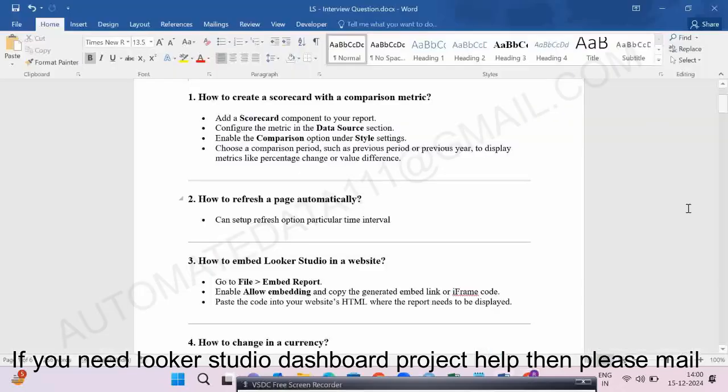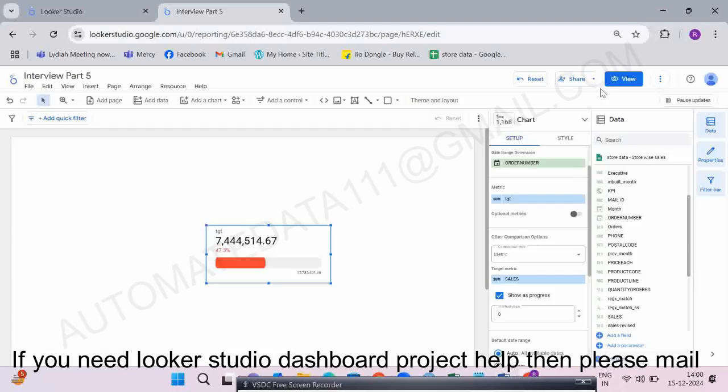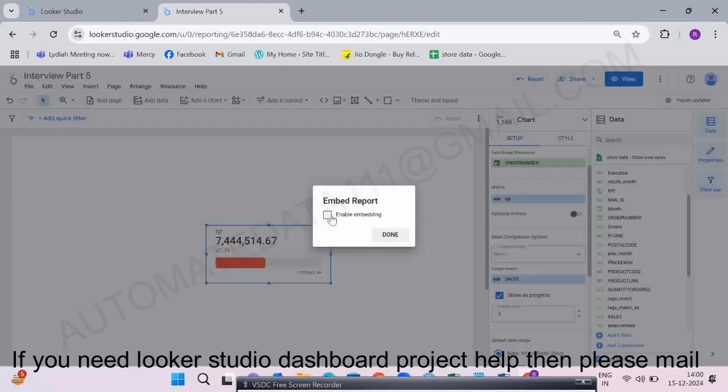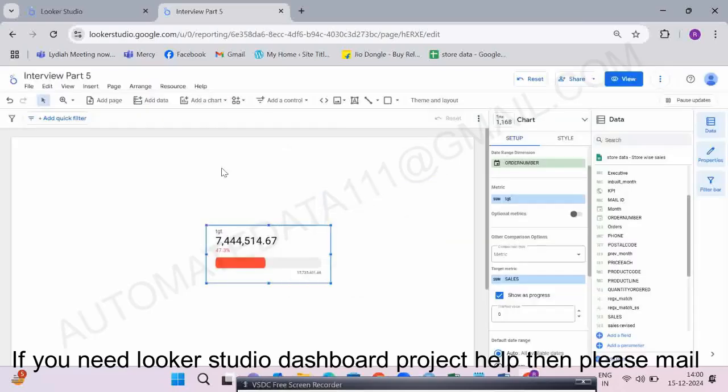How to embed Looker Studio in websites. For embedding Looker Studio you need the link, right? For that, first go to your share option here and click on embed report, enable embedding, and copy this code and paste it into your website. Whatever dashboard you are seeing on this page, that same visual you can show on your website or your personal server link, as per your requirement.